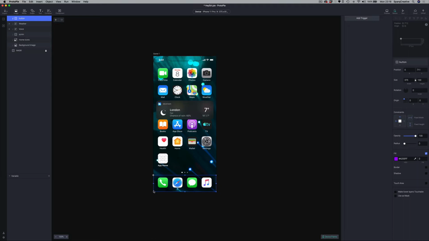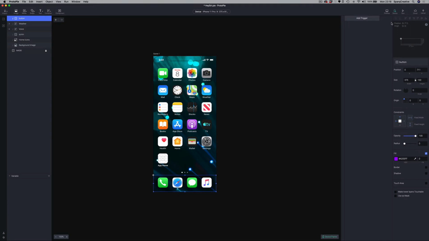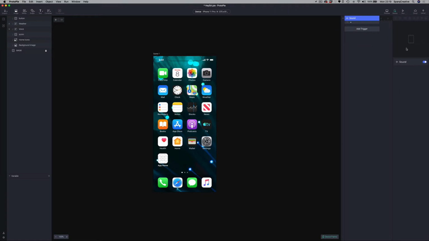Okay, so let's get to our first job, which is to create the animation for the Siri orb. And I'm just going to turn the opacity of my weather widget down. Okay, so the first thing we're going to do is add a trigger, and the trigger we're going to add is sound. So as we're talking, the orb is going to react to the sound that we're making.